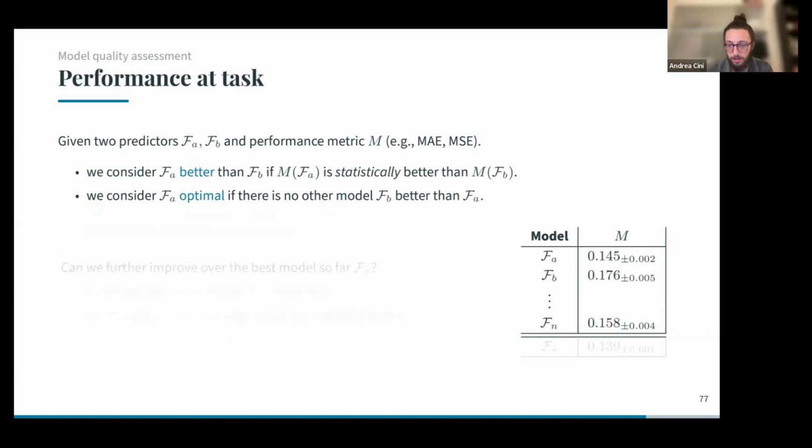So a typical scenario that we all face is that we decide whether model FA is better than model FB based on the performance that we see on the test set. And we say that model A is better than model FB if the performance of one model is statistically better than the other. And we say that a model A is, in general, within a family of models at least, the optimal one if there is no other model that is better than that.